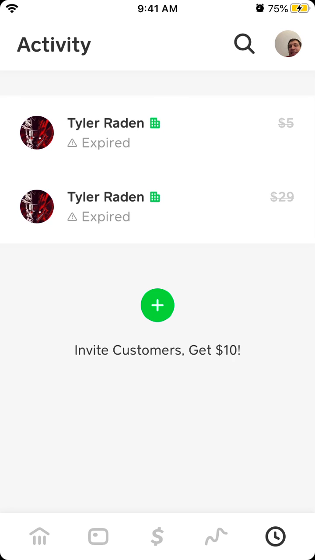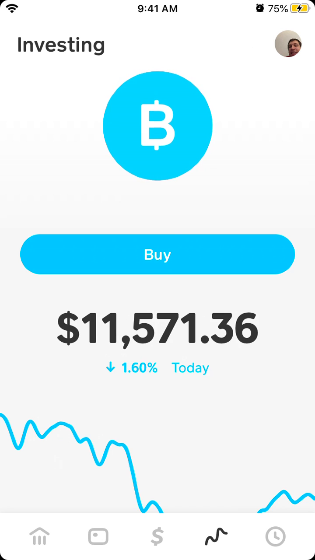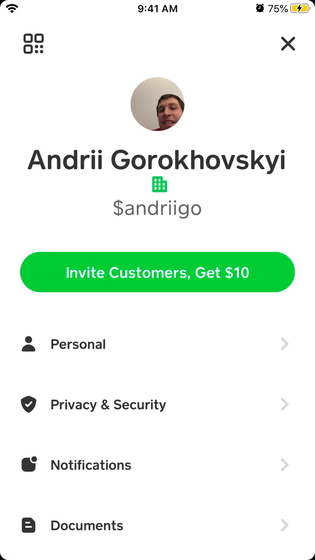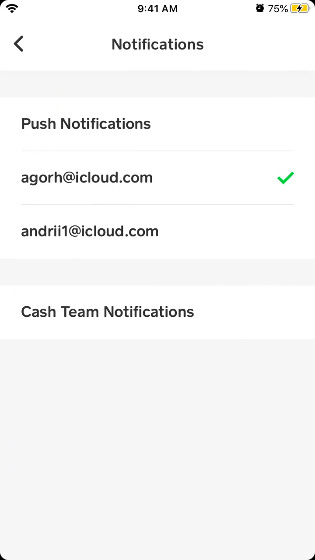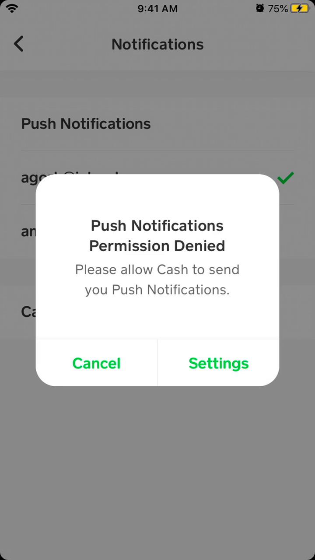Hello everyone, so how to enable or disable Cash App push notifications. So if you go to your profile, there is notifications, and then you can see here, and there you have it, so they are denied.